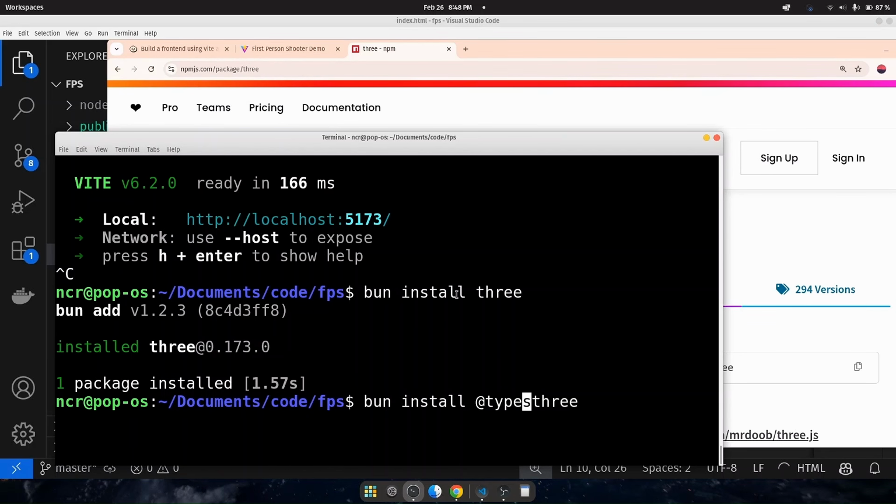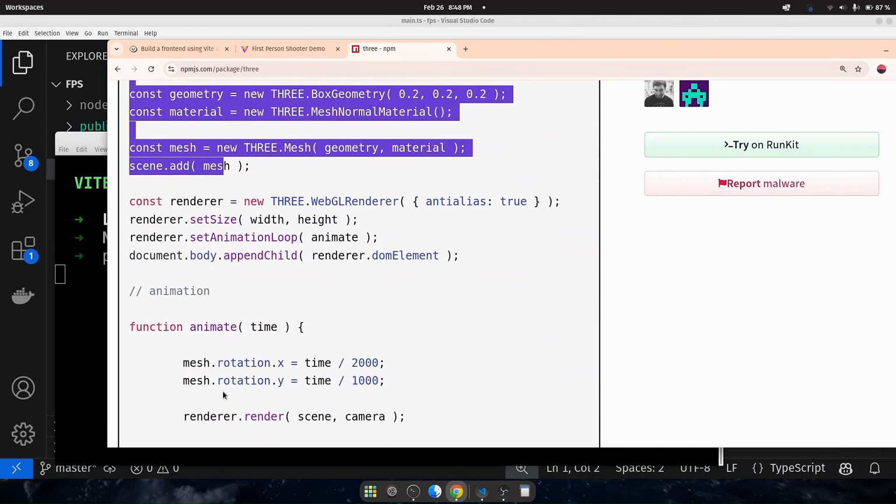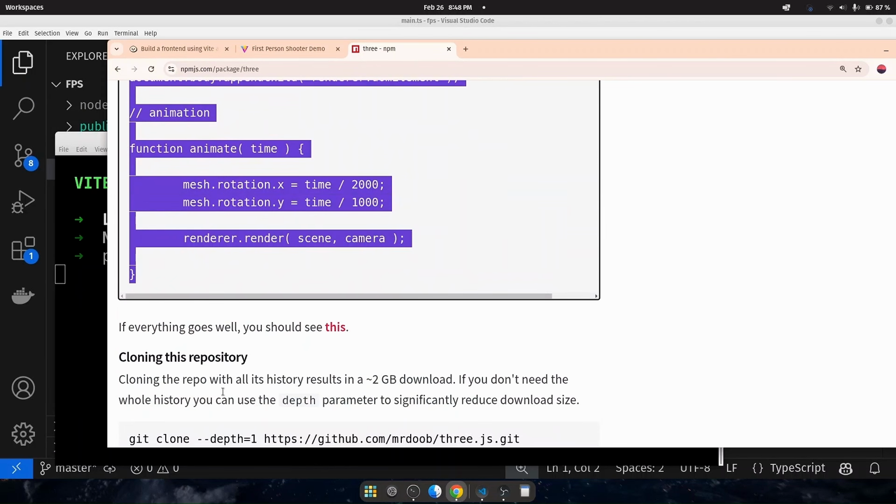Now let's add Three.js and create a basic scene. We can just copy the code from the Three.js README to get started. Once we see something rendered, we'll know it's working. Cool, looks like it's working.